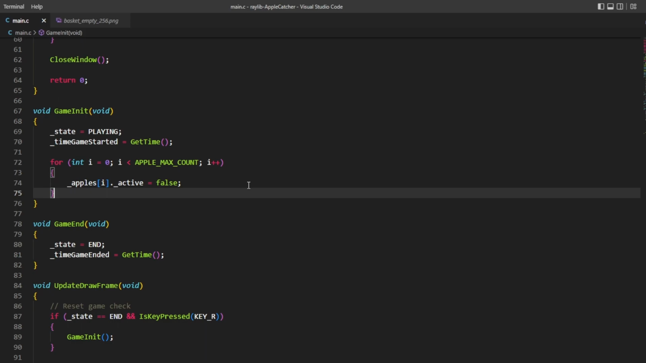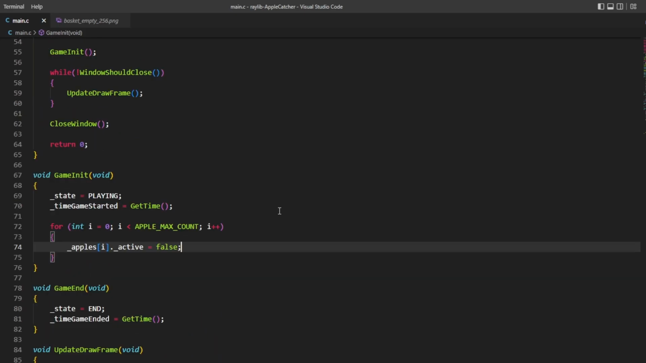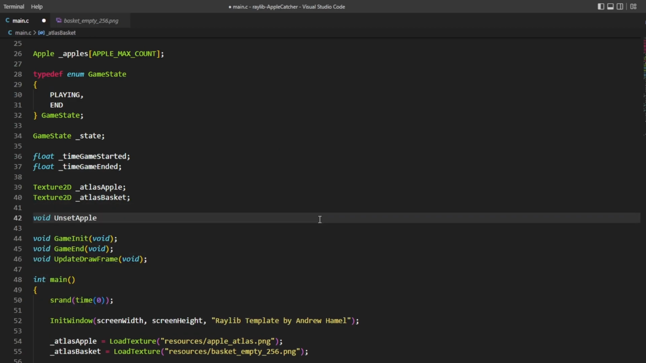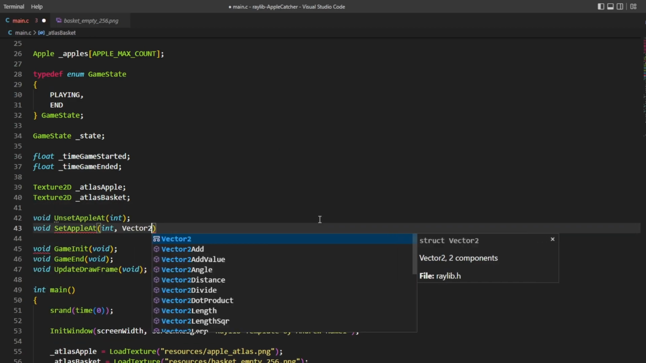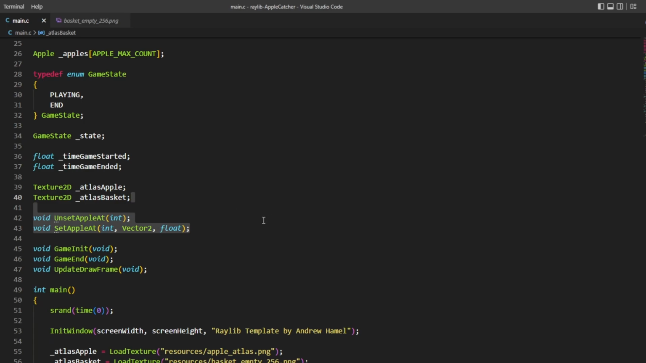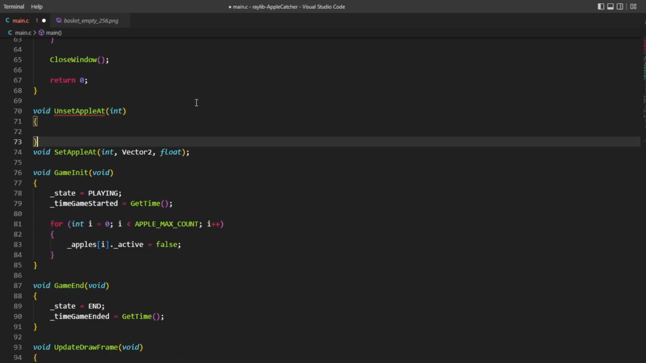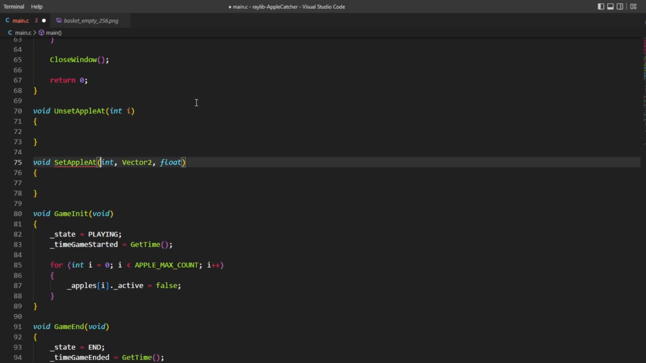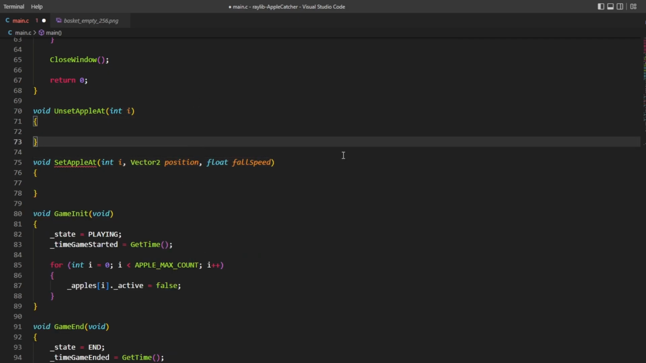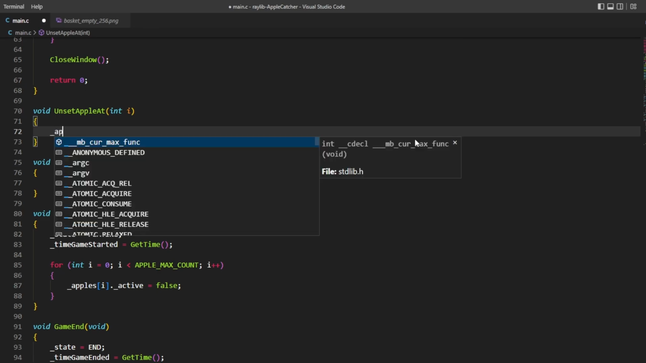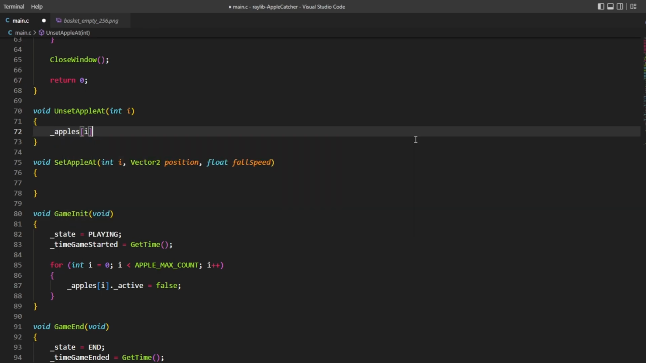So whenever we interact with the apples array, we're always going to want to check if it's active first. And if it's not active, we're just going to move on. It might be helpful to create a few utility functions for this to make it easier to handle our weird array type. So I'm going to create these two new functions, unsetAppleAt and setAppleAt. For unsetAppleAt, all we need to do is access the global array and set active to false.